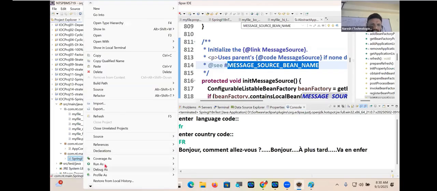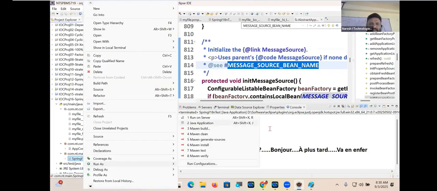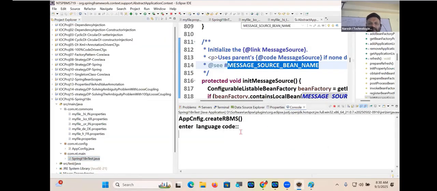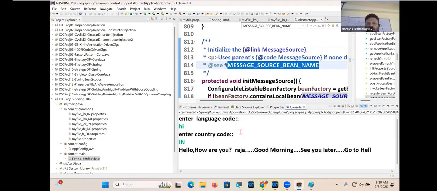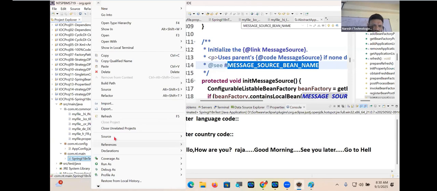Spring i18n test, guys. Java application. Everyone is eagerly waiting for this, I know that. Hindi: hi IN. Hello, how are you, Raja? Good morning. What is this? English labels are coming. That should not happen, Raja Babu.